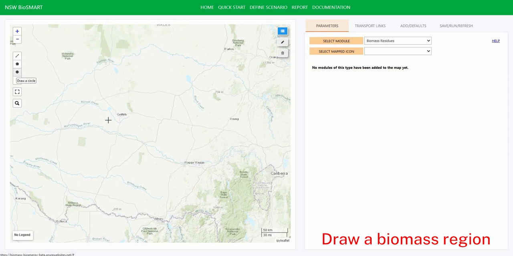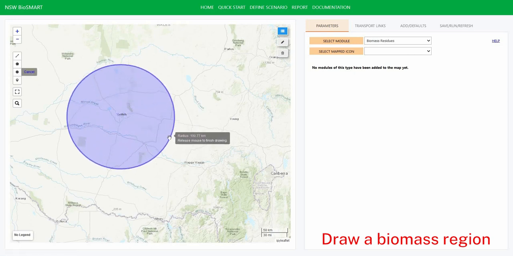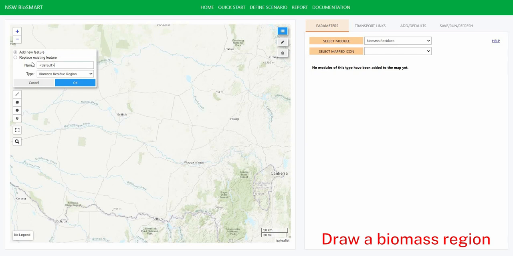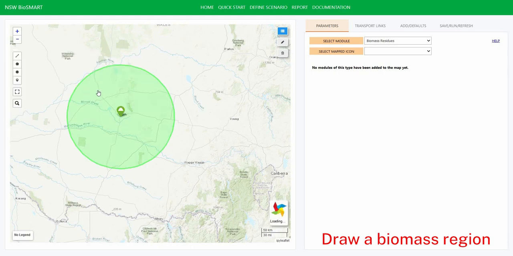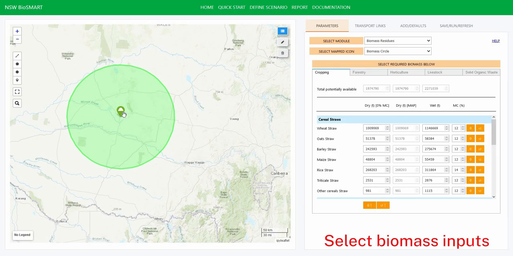We'll start by drawing a biomass region with the circle feature. You can also use the polygon feature to draw a more specific extent. Once the circle is drawn, the tool queries the underlying biomass spatial layers and returns biomass inputs on the right.